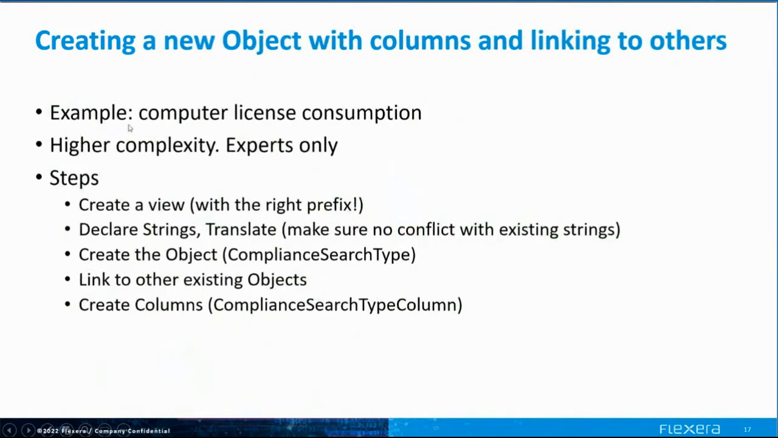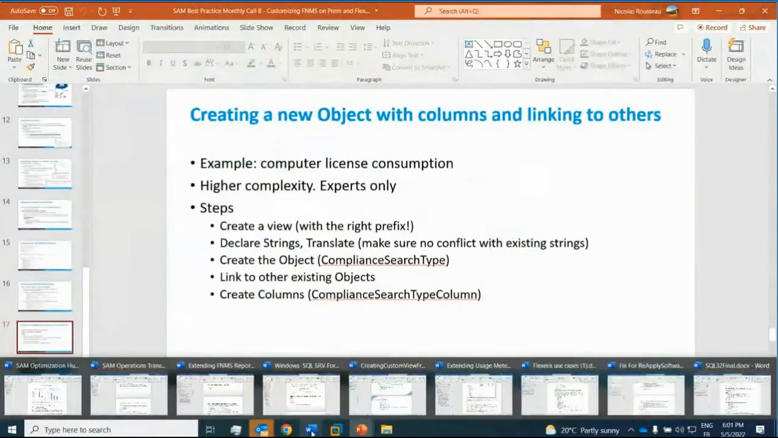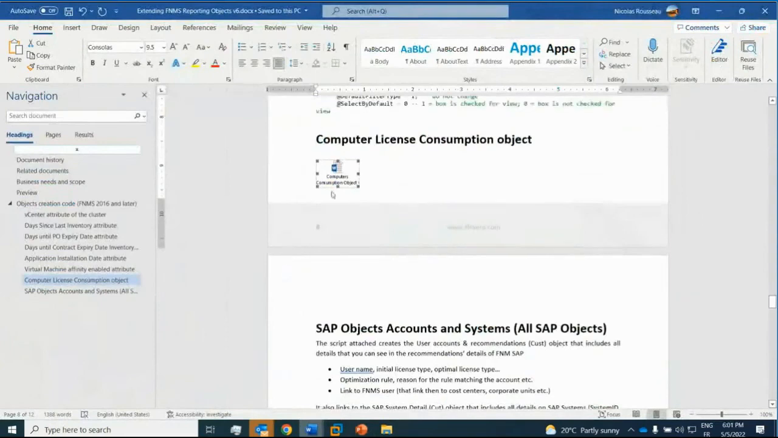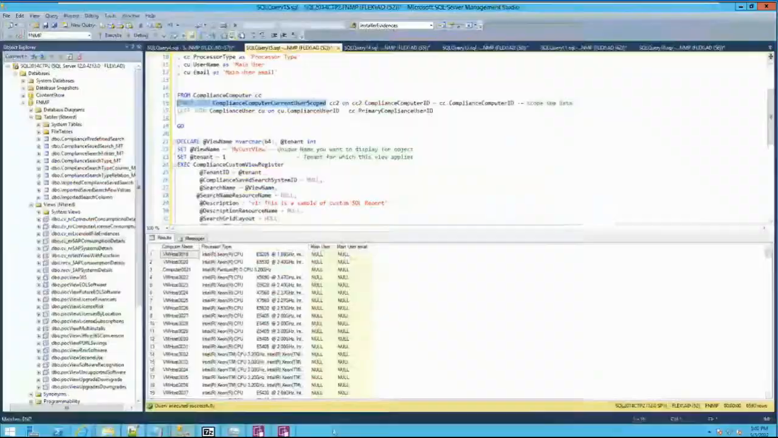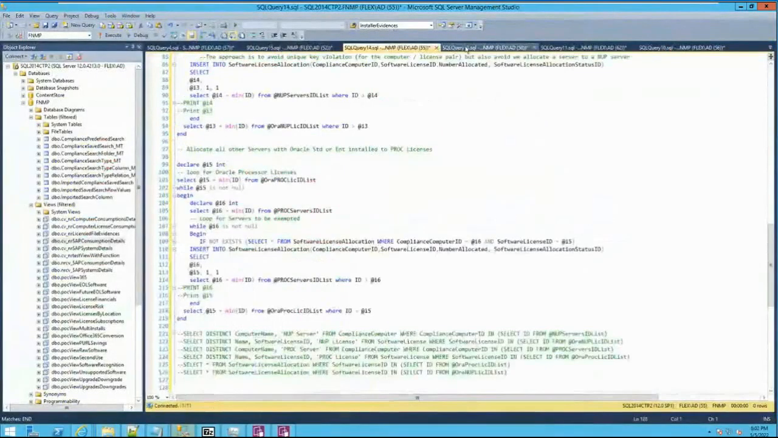And I have a more complex one. Higher complexity, this is for experts only. I have a number of documents, but this document, which is creating a computer license consumption object, shows how you can do it. I will go directly into SQL Server Management Studio.